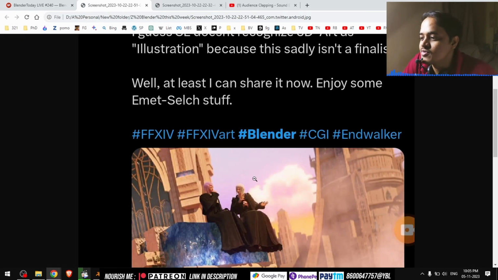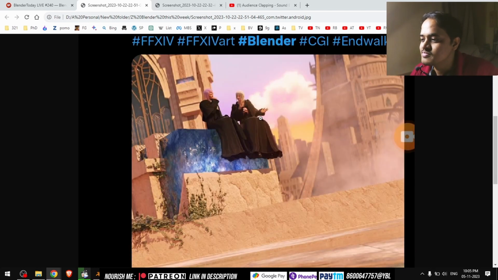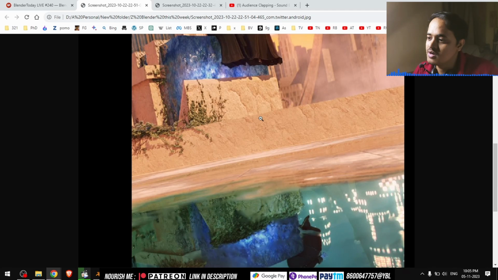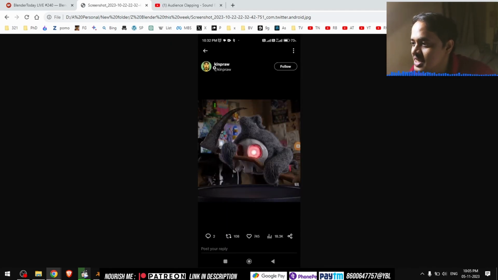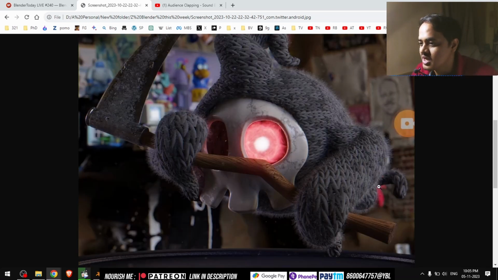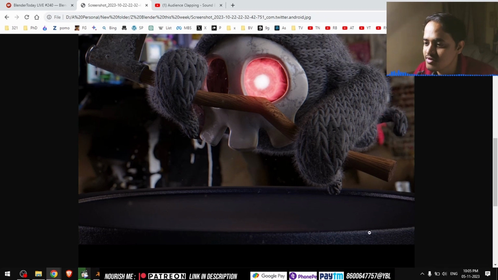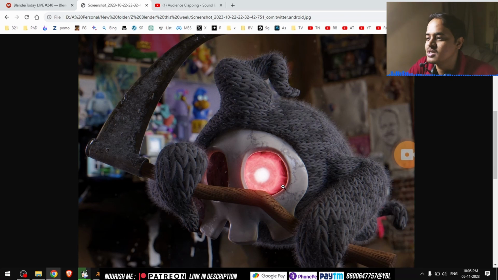And these are some of the beautiful works that the Blender community has been coming up with. This was by Lord Klembaustein. He has created this beautiful artwork using Blender. The next was by Kinpro. He has also used this cloth type of material with the lint coming out of the cloth, very beautiful texturing, very beautiful lighting, and it is also very compelling to see.